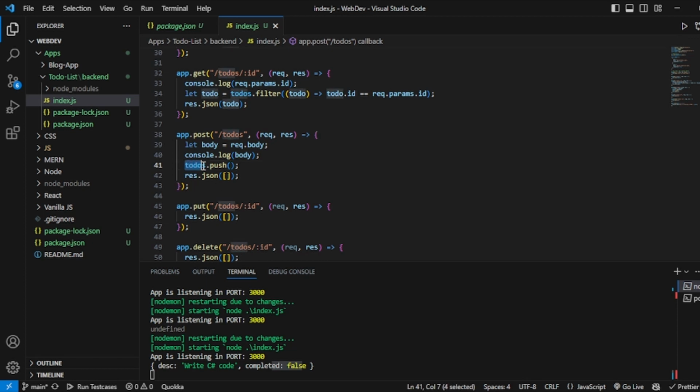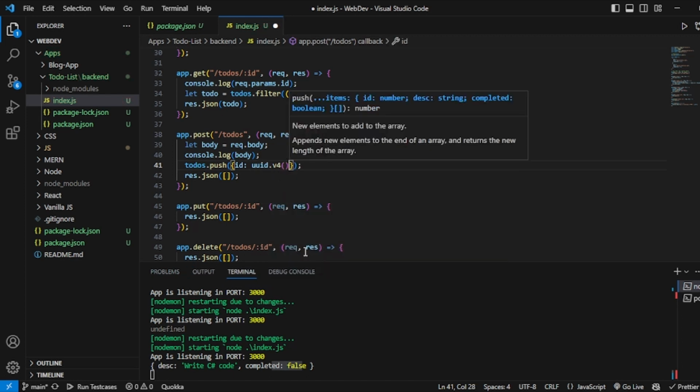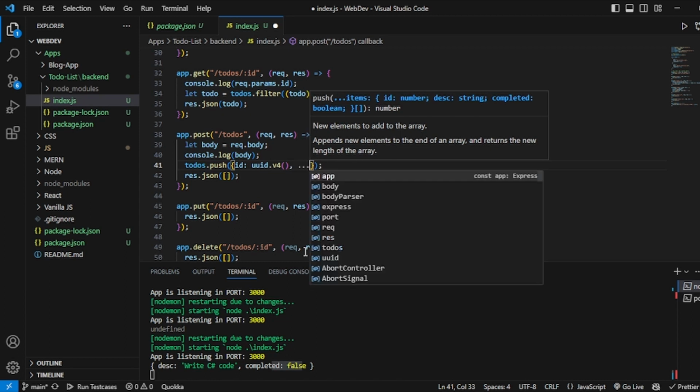So this to-dos array is already there. Now this push, what it will do is it will push another object inside this to-dos array. So I can simply write something like this. Here I can make one object, and I will add some ID, and I will create one ID by writing something like this, uuid.v4. So it will create one ID, and then I will put my body, but I cannot put the body like this.